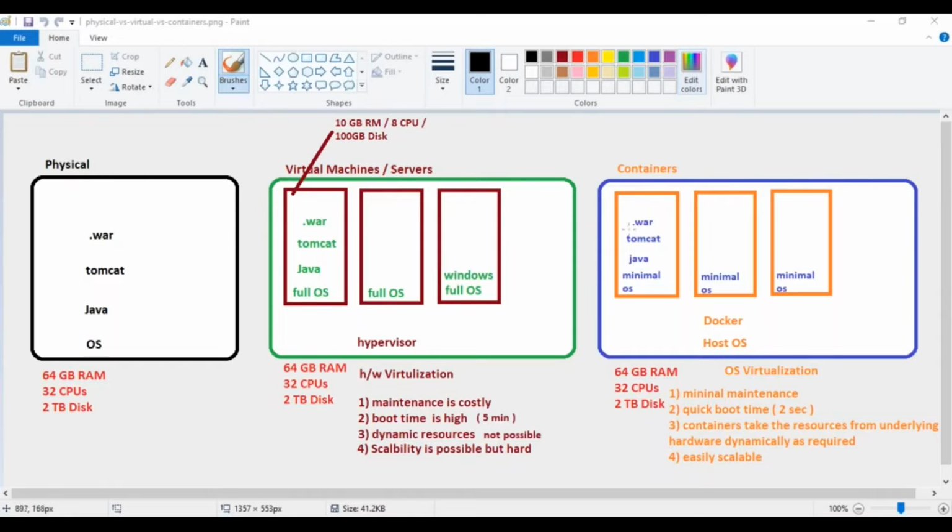Okay, so containers can take resources dynamically. If it requires 10 MB, it can take 10 MB. If it requires 100 MB, it takes 100 MB. If it does not require it, it leaves that memory, and the other container on the same physical box can consume the other resources accordingly. So more effective resource utilization is possible with your containers. That is the advantage that you would get.